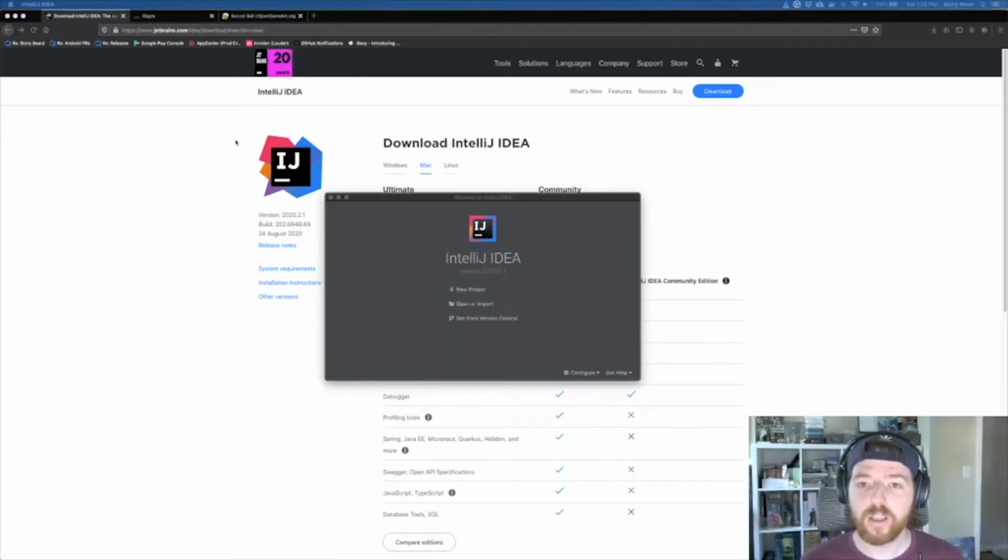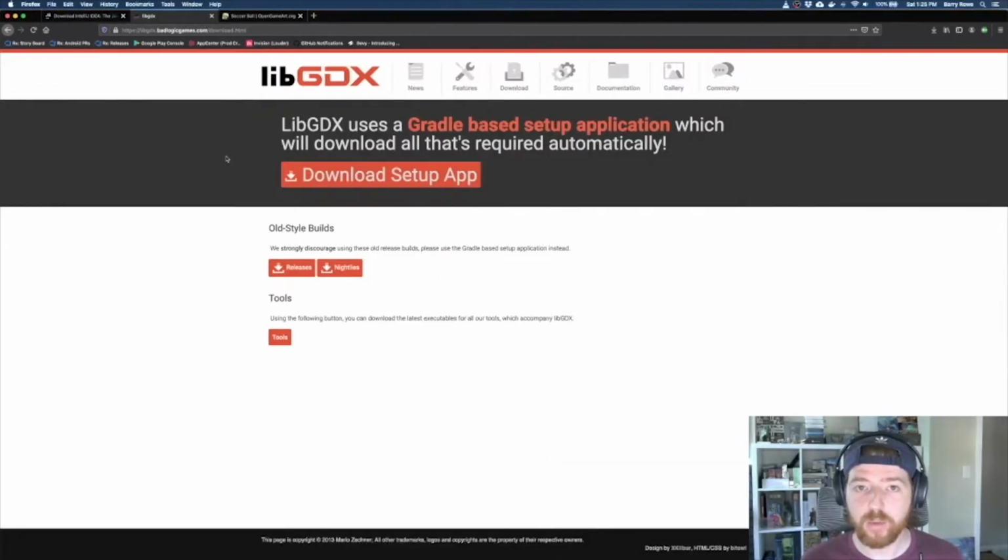The next thing that you'll need is the Libgdx Setup Jar, so we can actually create a Libgdx project. To get that, you'll want to go to Bad Logic Games website, so libgdx.badlogicgames.com, and go to /download, or click the download link at the top. Click this big red download setup app, and it will download a file called gdx-setup.jar.